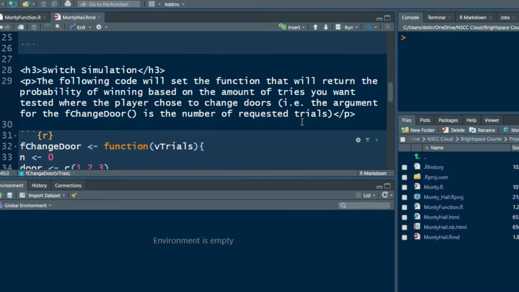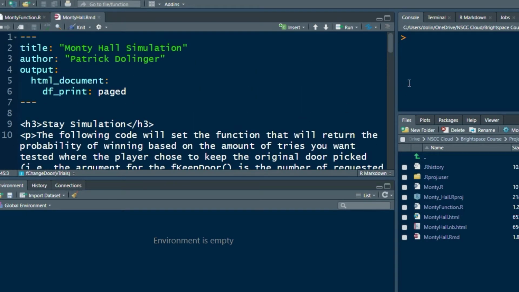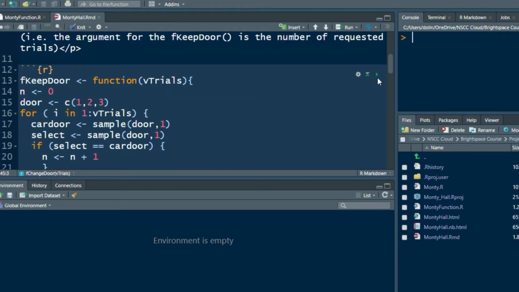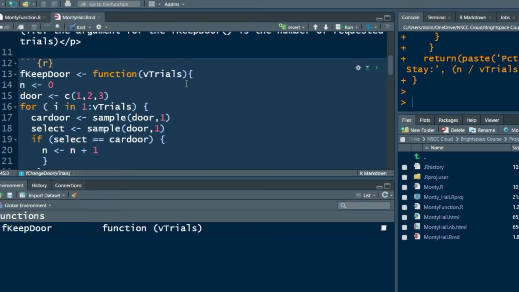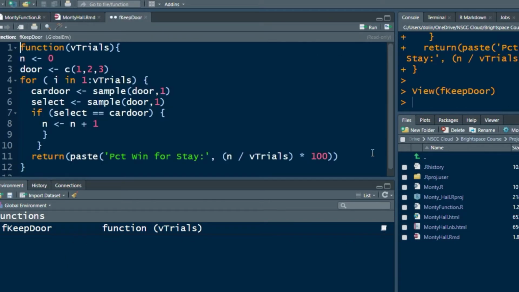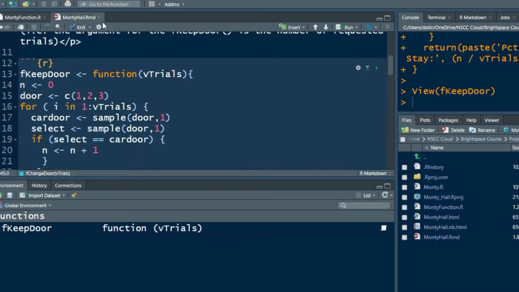Now to see how it works full on, I'm going to clear everything out, which I did. I'm going to come down to the code, and I'm just going to run this block of code. So this sets the function for stay. So now I've got a function called fKeepDoor. There it is in the trials, and if I want to look at the function, I can. It just shows me the function here in R code. So it just breaks out the function so we can see it. So I'm going to close it here.